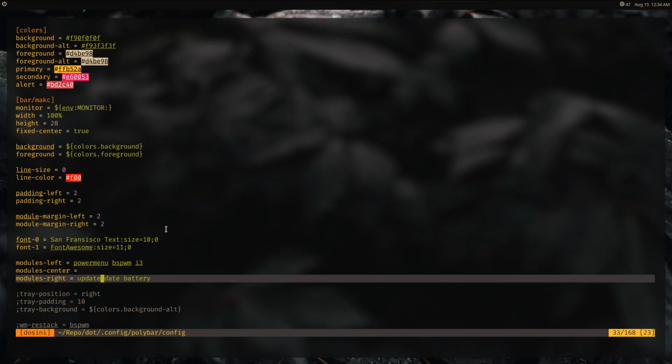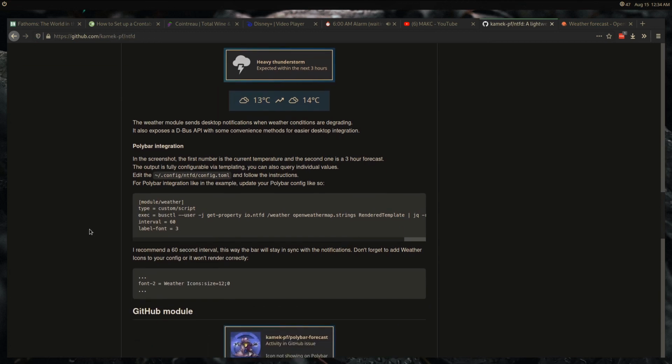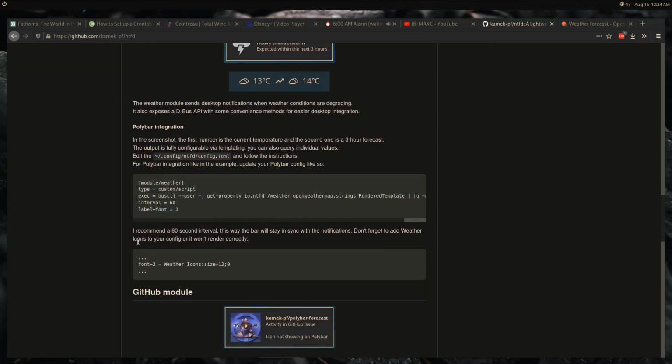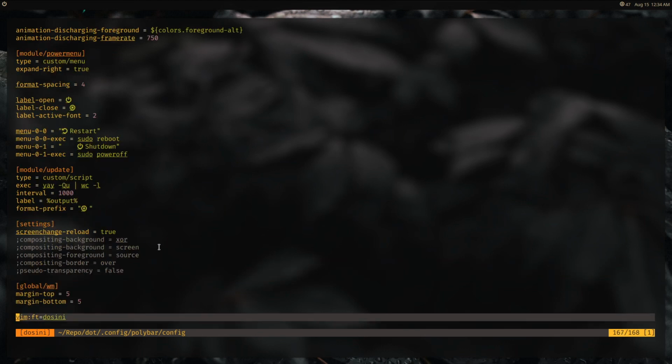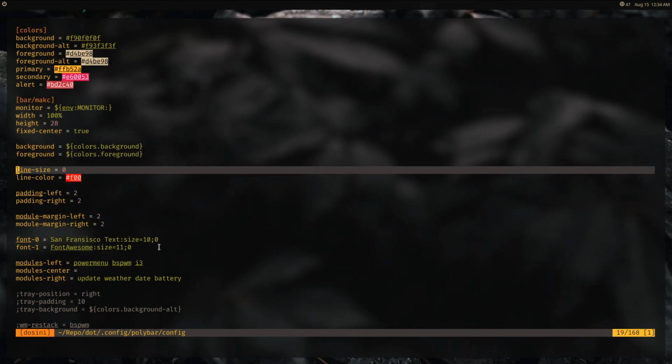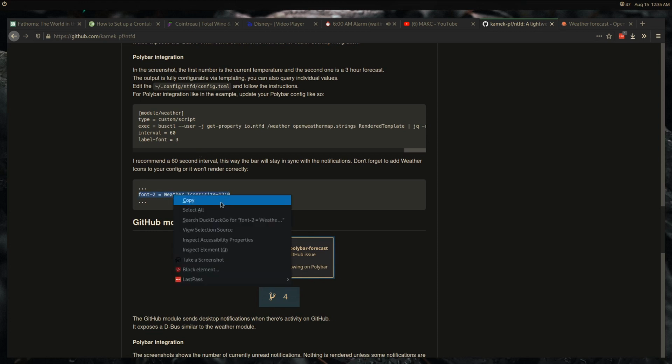The first thing I want to do is add the actual module here. I forget what the module is called. Oh, it's called weather. So right up here, I'm going to have the weather display in between the date and the update. And then I'll come down just a little bit because we actually need a third font. And I believe this font actually does come with the NTFD app. So you should be all set there.